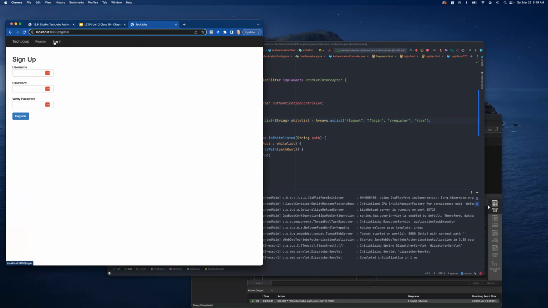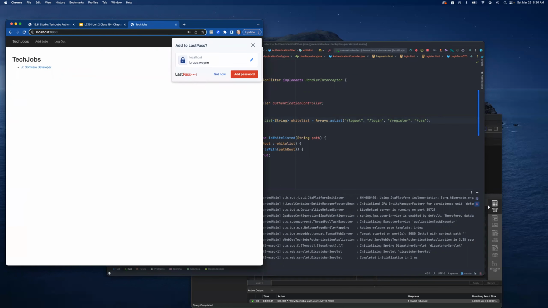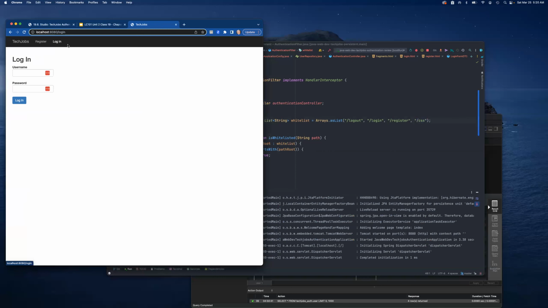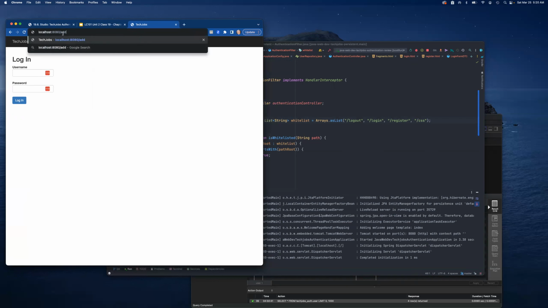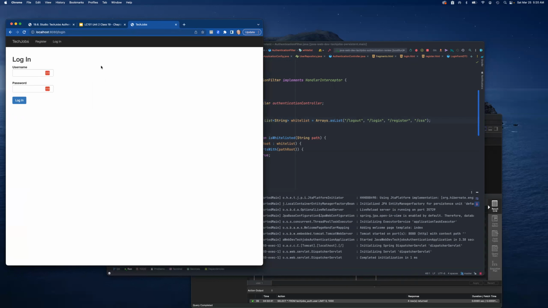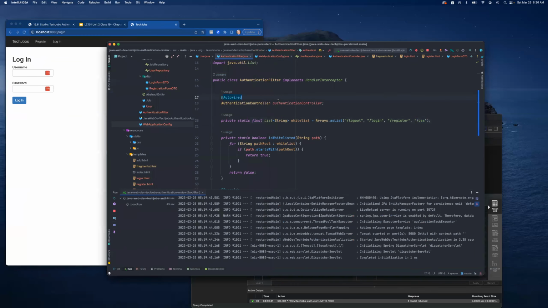So we can register, we can log in. I'm going to use my Bruce Wayne identity again. And there we are. So I could come in, I can add a job, I can log out, and now I'm back to register and log in being my options. And if I go to tech jobs, it just reroutes me to log in because the home page is not one of the pages that is whitelisted. Similarly, I can try to go to add, and it just sends me back to login. So there you have it. That is basic authentication, for better or for worse, with me. But hey, we learn from our mistakes. So I hope you found some of that troubleshooting instructive.